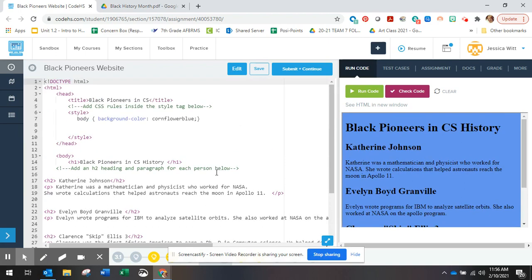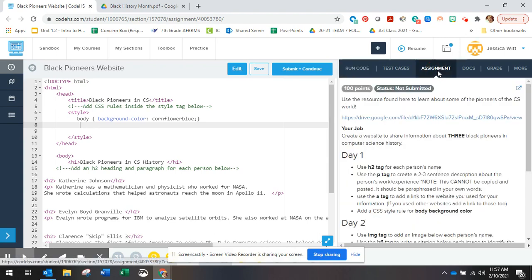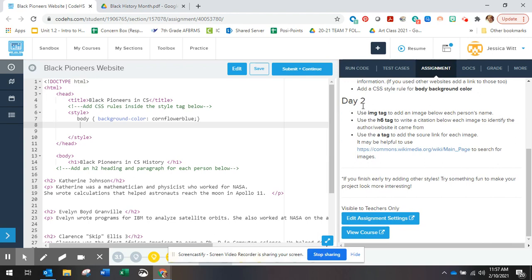For this assignment, I requested that you have one style rule for the body's background color. Many of you chose to add additional rules to style your page, which makes it look more interesting and exciting for people who are viewing it. Today, we're going to continue to add on with the day 2 assignment.